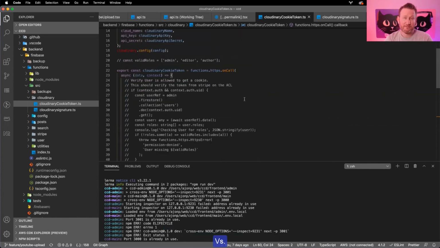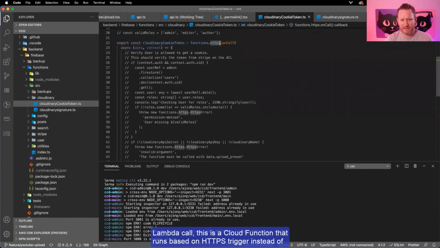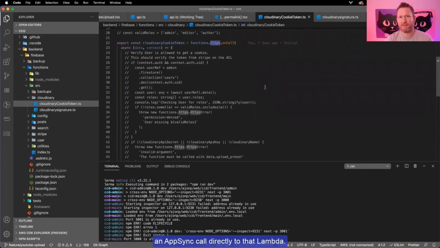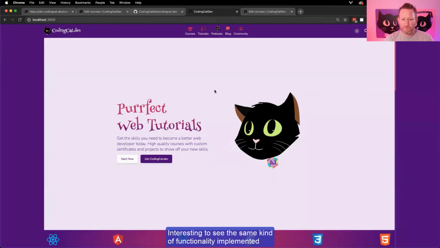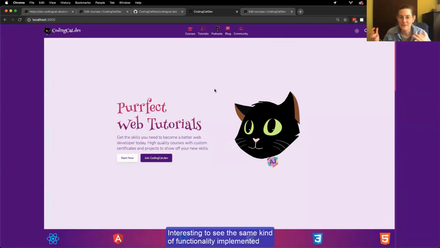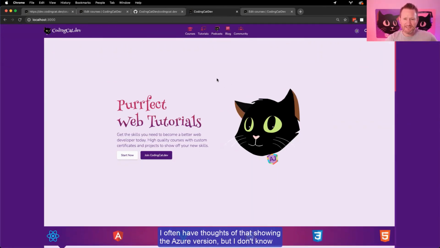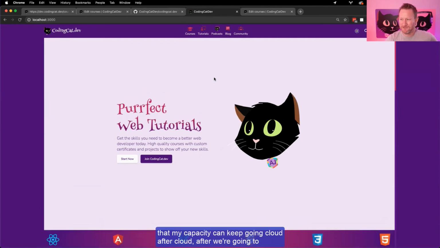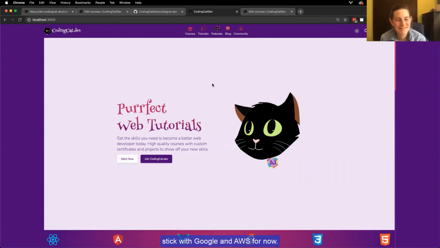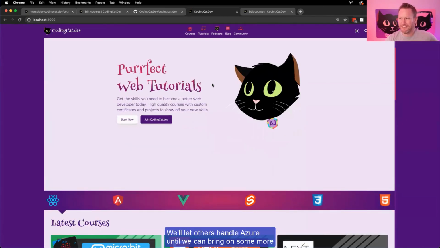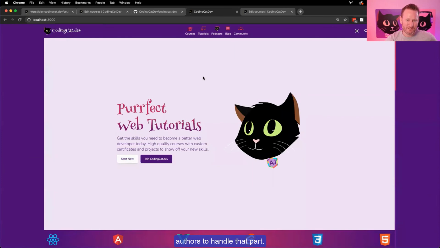So it's very similar to a Lambda call. This is a cloud function that runs based on an HTTPS trigger, instead of an AppSync call directly to that Lambda. It's really interesting to see the same kind of functionality implemented in two very different places. I often have thoughts of showing the Azure version, but I don't know that my capacity can keep going cloud after cloud after cloud. So we're going to stick with Google and AWS for now. We'll let others handle Azure until we can bring on some more authors to handle that part.